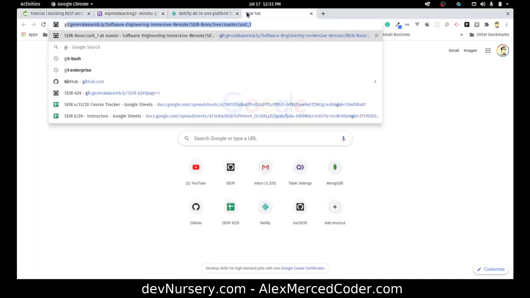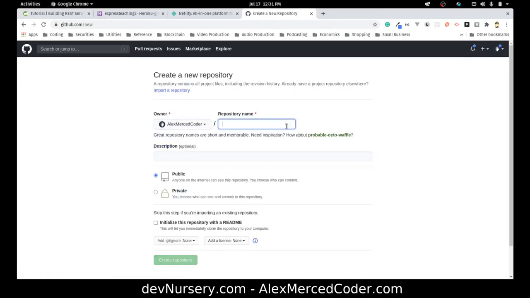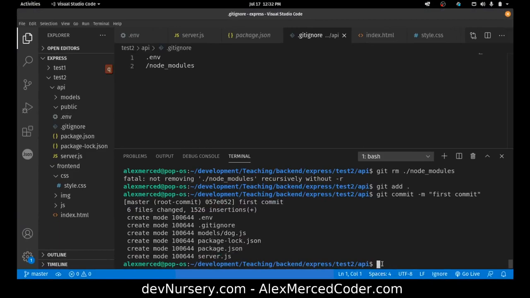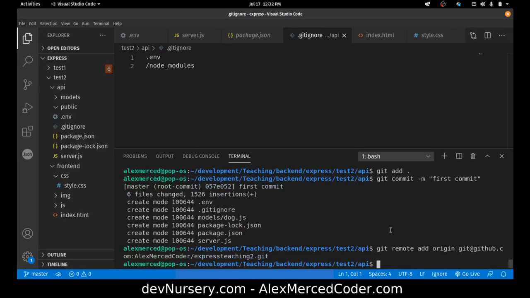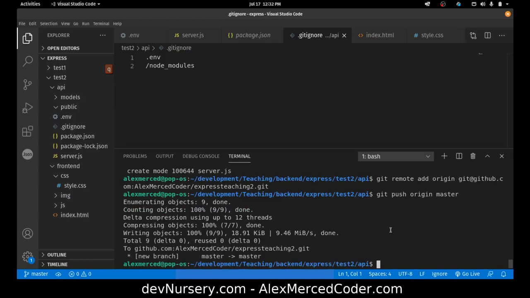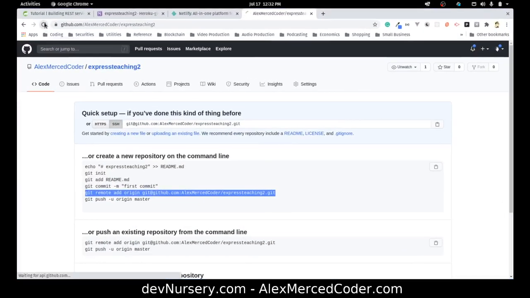I also need to add this to GitHub first, so let's go to github.com. I'm going to make a new repository. We'll call this Express teaching 2. Do the same thing as before. Connect the repo to GitHub, paste, then push the repo to GitHub, git push origin master. Okay, so that is now pushed.